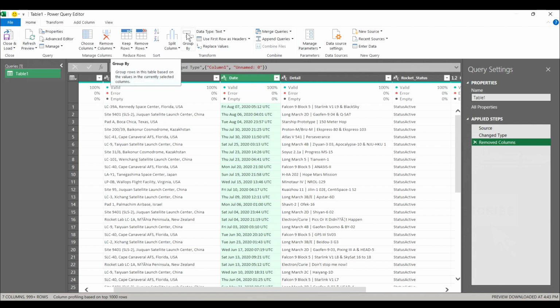Group by is going to be great for the start of the next lesson. We'll try to finish the home ribbon. And it looks like we have 3 more tabs to go: Transform, Add Column, and View. So don't miss out on these next videos.